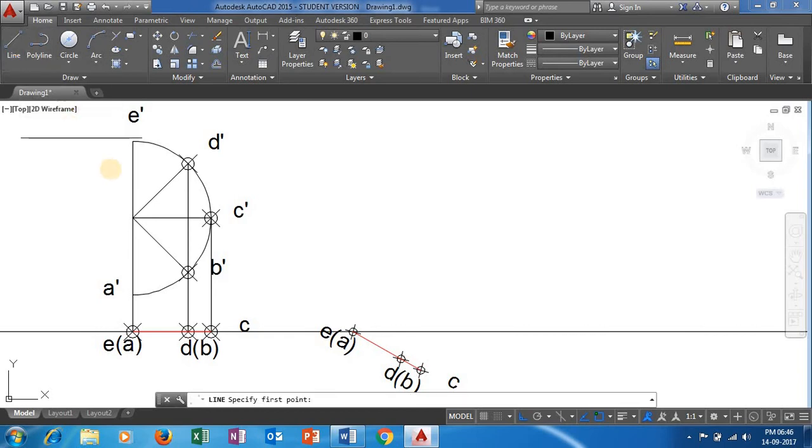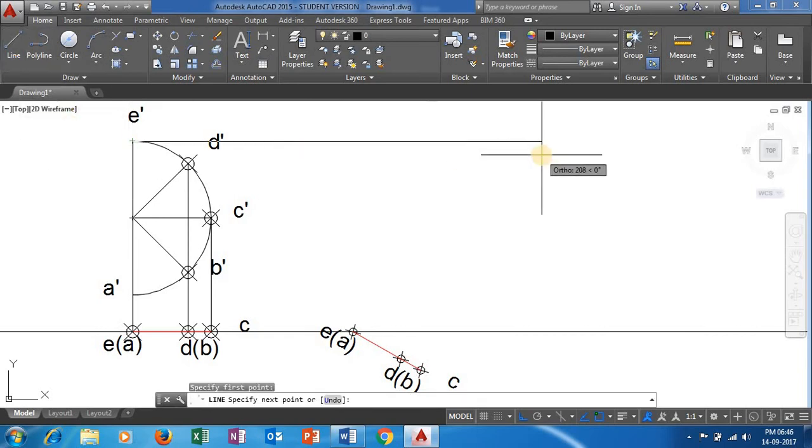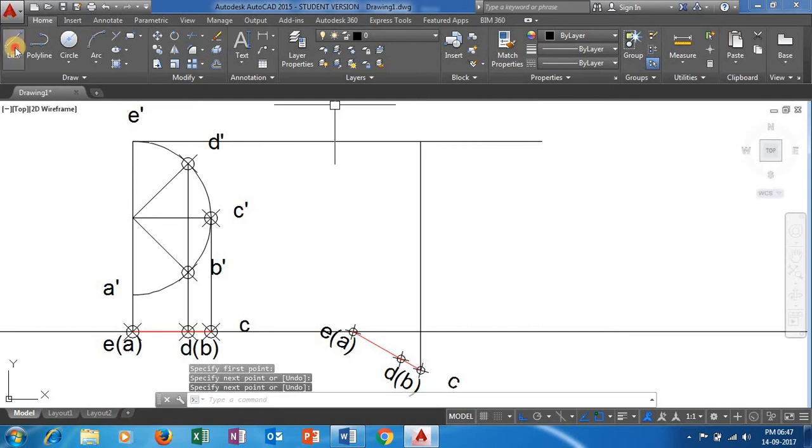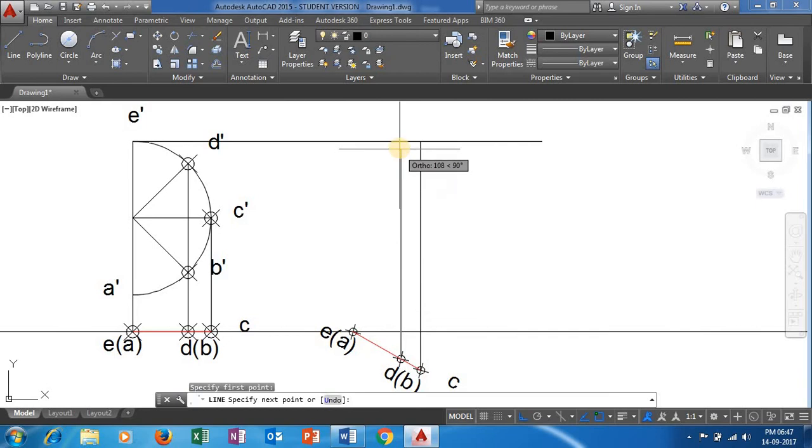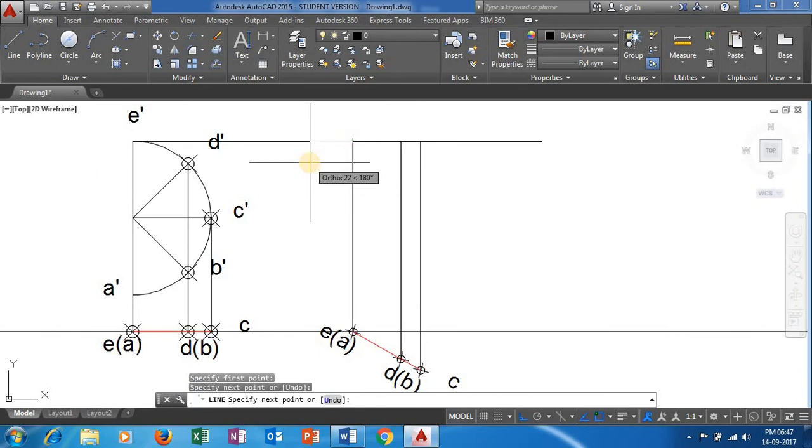So take a line from point E dash, draw a horizontal projection, hit enter. Again take a line. Now from point C, draw a vertical projection up to E dash, perpendicular, give a click, hit escape. Take a line from point D, B, draw a vertical projection line up to the perpendicular E dash line, hit enter. Now take a line from E, draw up to E dash, give a click, hit enter or escape key.